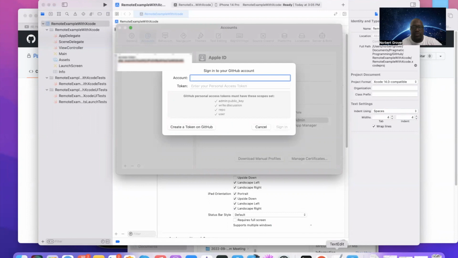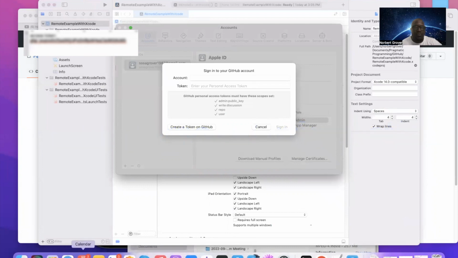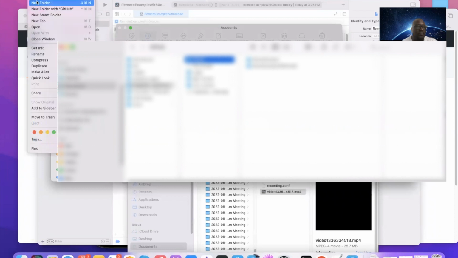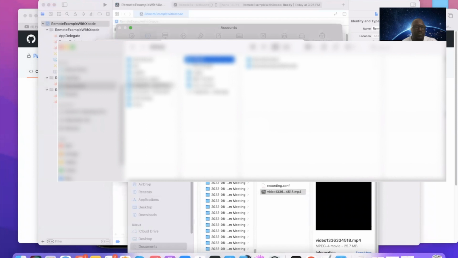So what I'm going to do is go here and blur out all that other stuff because I don't want to share my login information. Window, documents, logins. Actually, let me pause this.